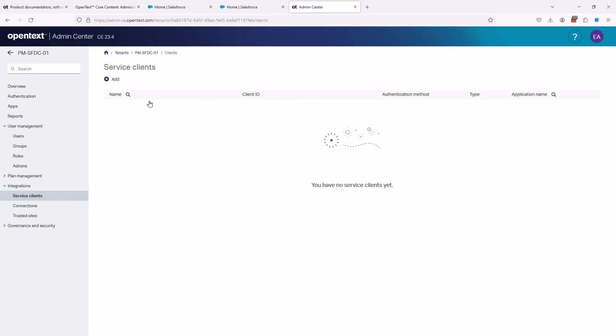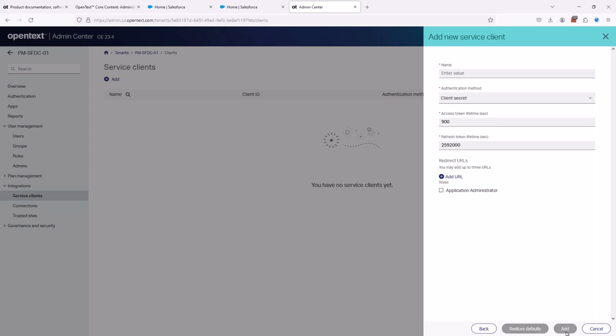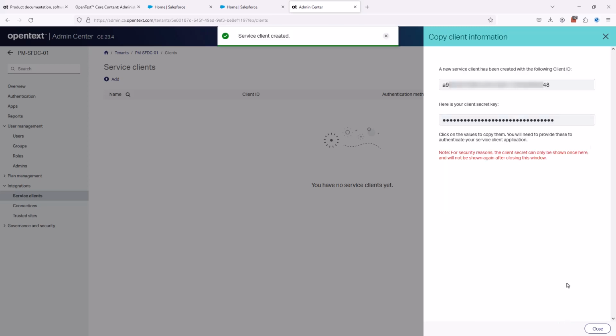Okay, so we need to add here a service client. And remember it needs to be app specific, so we select this option. The app to connect is our core content PM SFTC01 tenant. Next, and we gave it a name. It's going to be for me PM01_client. The authentication method is client secret, that's fine. Access token lifetime, we can leave that at 900, and the refresh token lifetime, we can leave that at this setting as well. Let's make sure that we enable here application administrator under the roles, and let's add the connection.